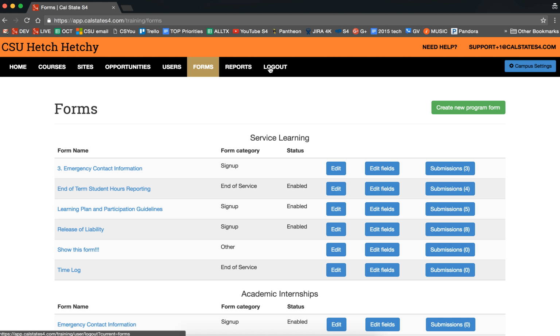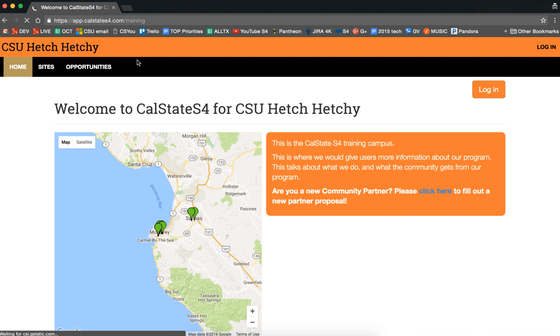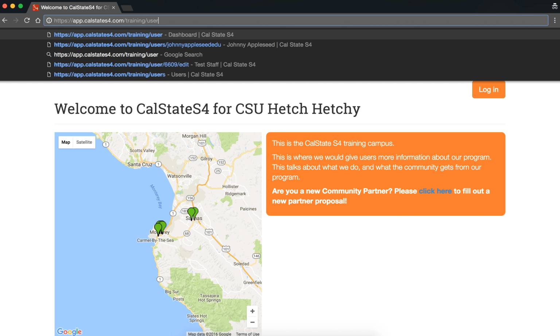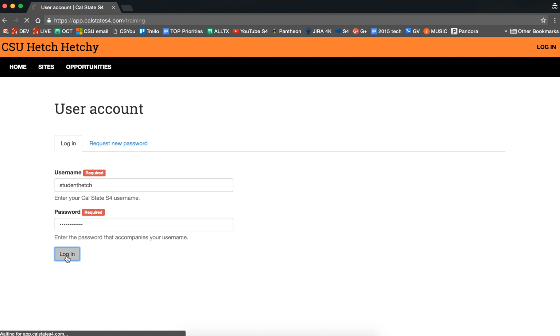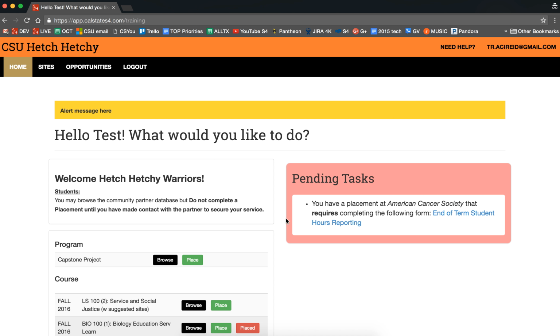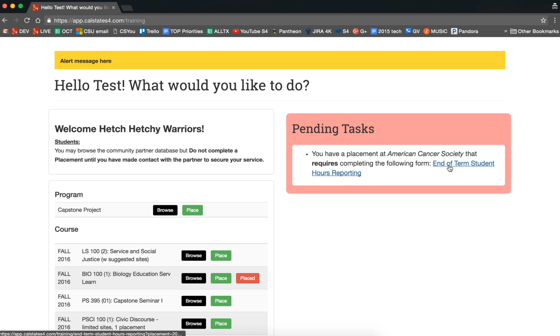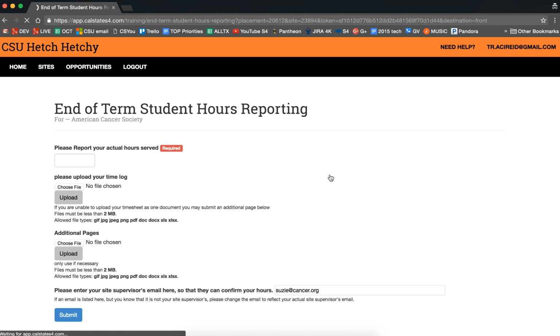Now, as a student then, if I log in and I had completed my placement, now when I go into the Cal State S4 again as a student, I will get an additional message that shows that I have a new pending task that did not exist before I enabled the form, and the pending task shows me that I have end of term student hours reporting to fill out. So I can click here. I could also go into my placement record and I would see that it would exist there. Let's just do the easiest, which is to click the pending task.